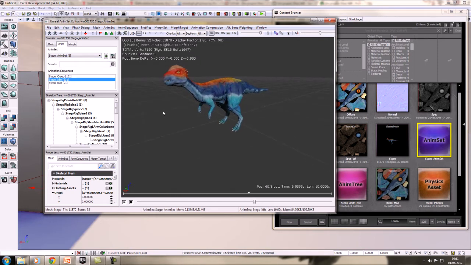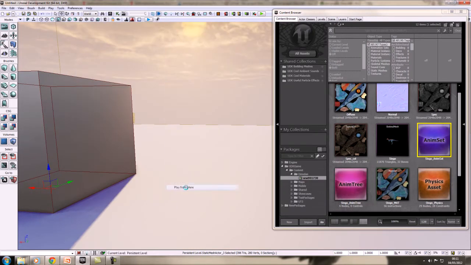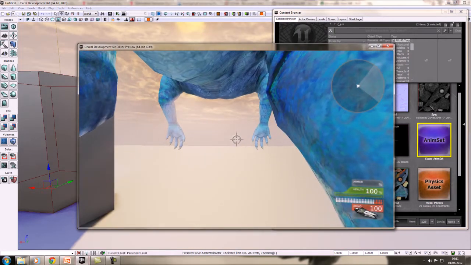Tried to make it quite subtle but still interesting at the same time, and it's quite a long loop, so he doesn't do those things too often. Charge as if he was running towards you, and then I'll just show you what that looks like.